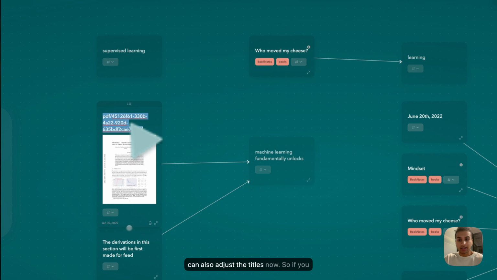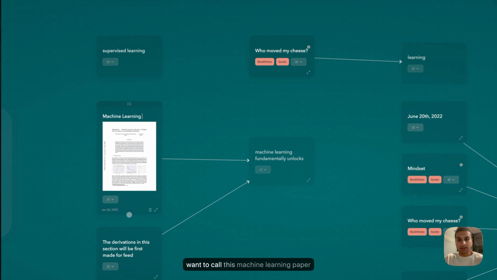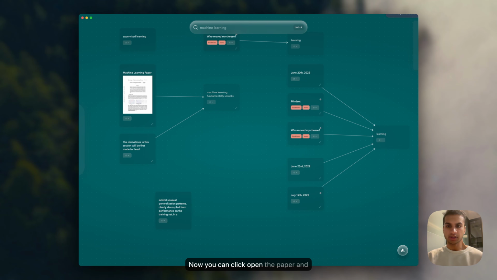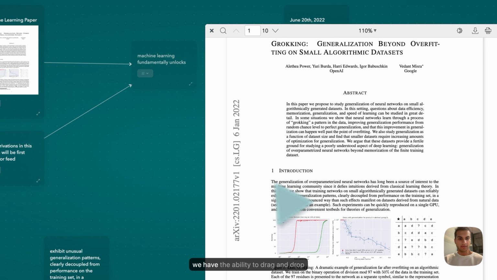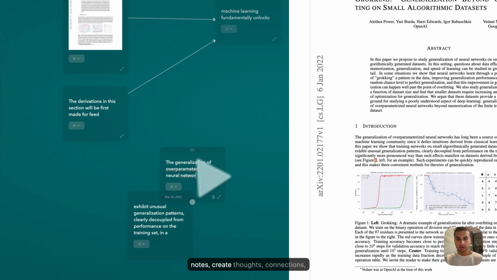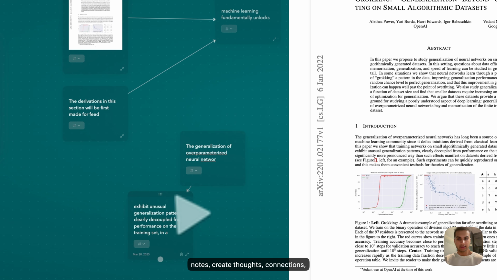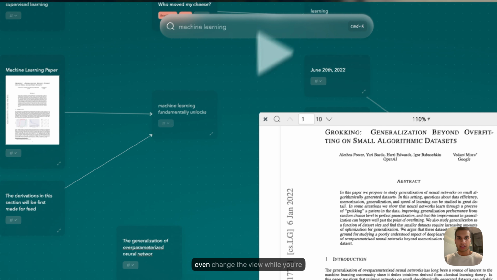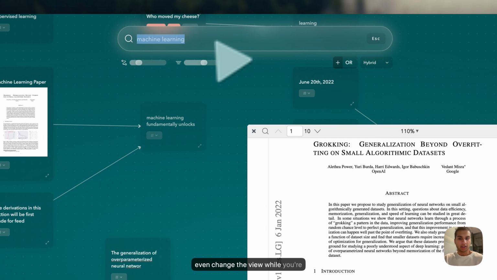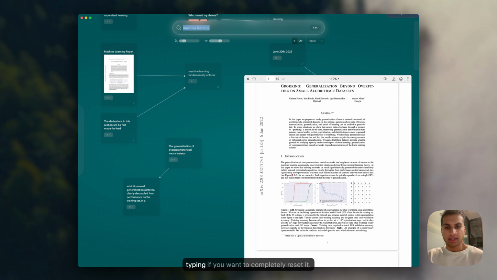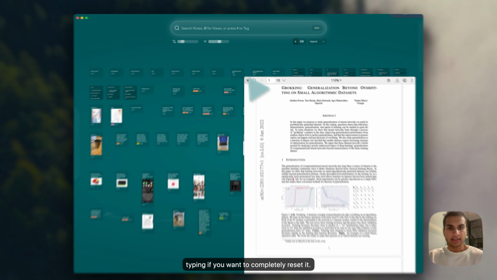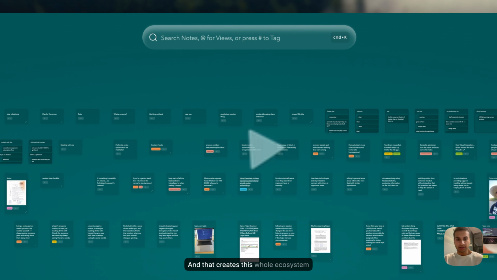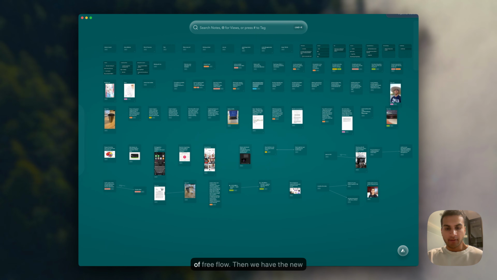You can also adjust the titles now, so if you want to call this machine learning paper, now you can click open the paper and we have the ability to drag and drop notes, create thoughts, connections, even change the view while you're typing if you want to completely reset it. And that creates this whole ecosystem of free flow.